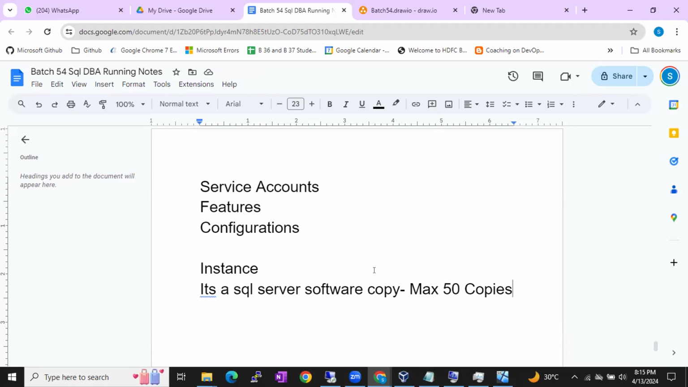But generally in organizations, some people will use only one copy. Some people will use two copies. Some will use three copies, max three copies. Why? Because more than three copies will create some challenges at the OS level. You have to allocate more RAM, more CPU and so on. If you restart the Windows machine, all these three instances are going to be restarted. So it will create some challenges, right? So at the most, they will install three copies. If it is production, they will install only one copy, guys.